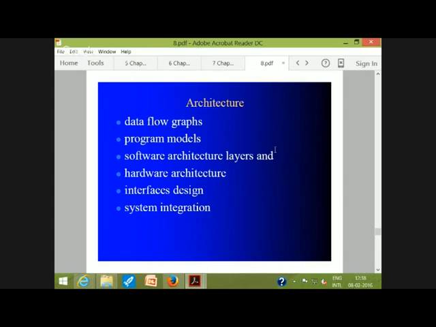Then the architecture: what type of architecture you're going in for, whether you're going in for the data flow graph model, the program model, software architecture layers, hardware architecture, interface design, and how you integrate the system.